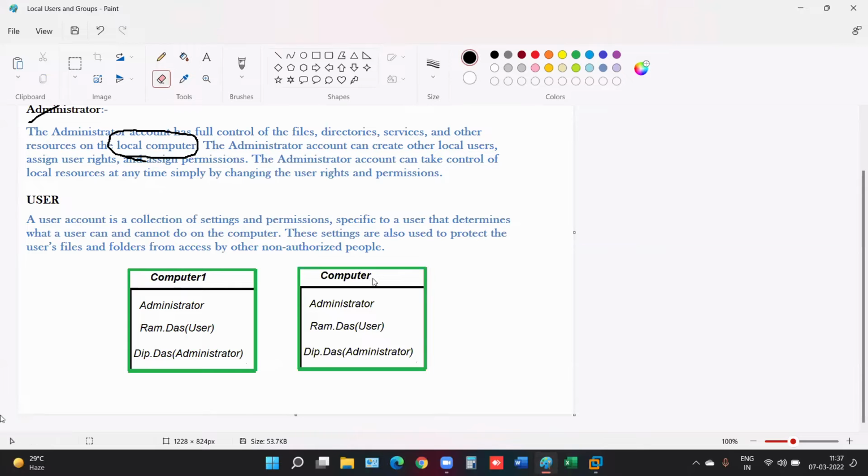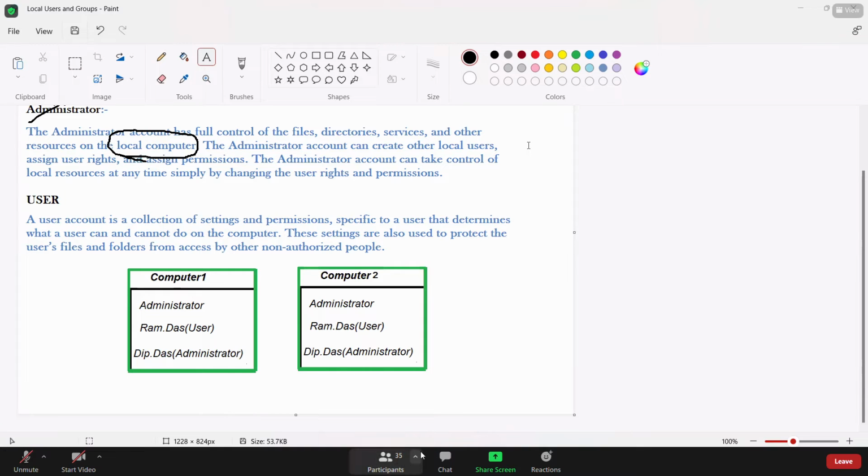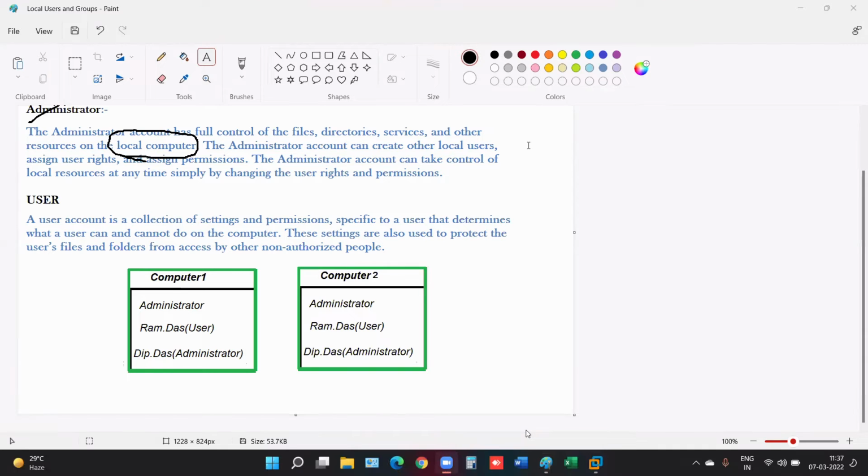Acha. Tell me, anyone: suppose I go to computer 1 or computer 2 and I want to control computer 1 to computer 2 from this account. Is it possible? No sir, not possible. Who tells me yes, sir? Please raise your hand. It's possible: administrator of computer 1 to administrator of computer 2, it's possible.